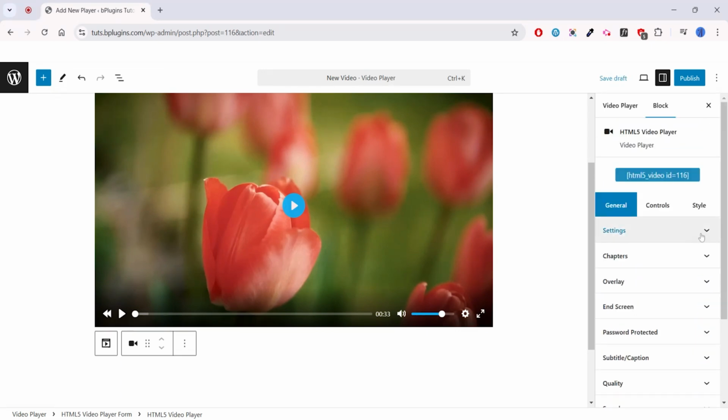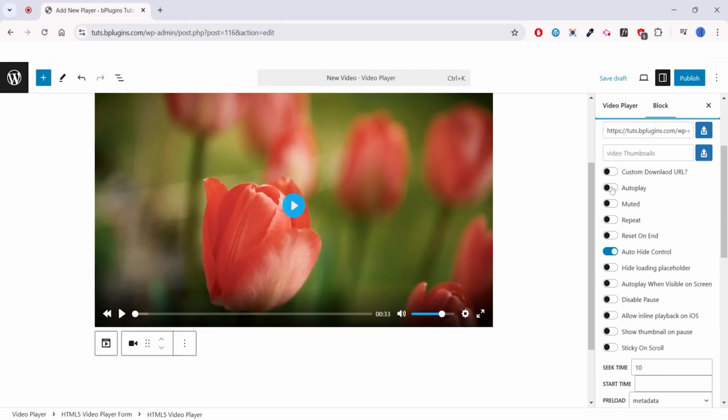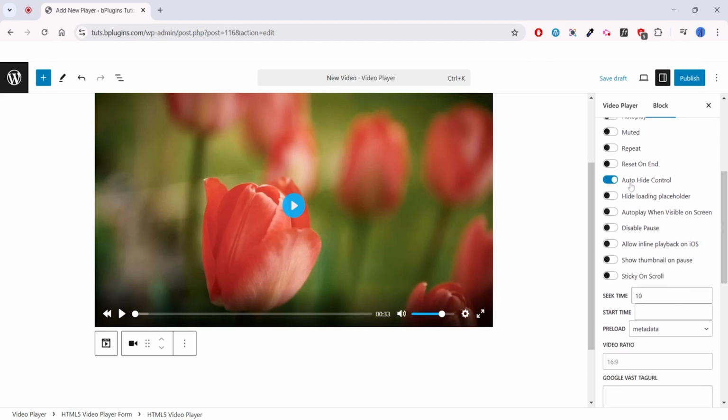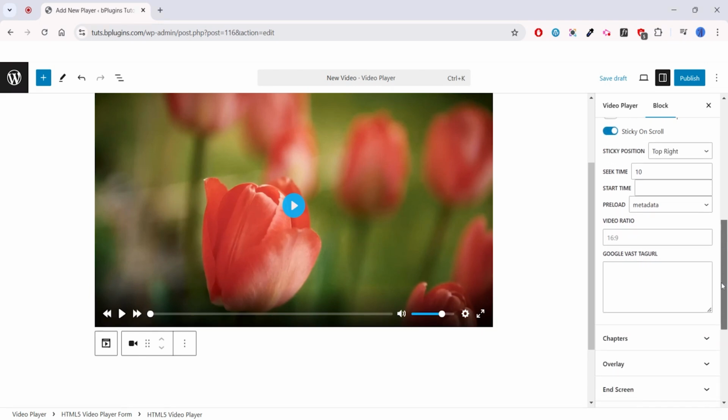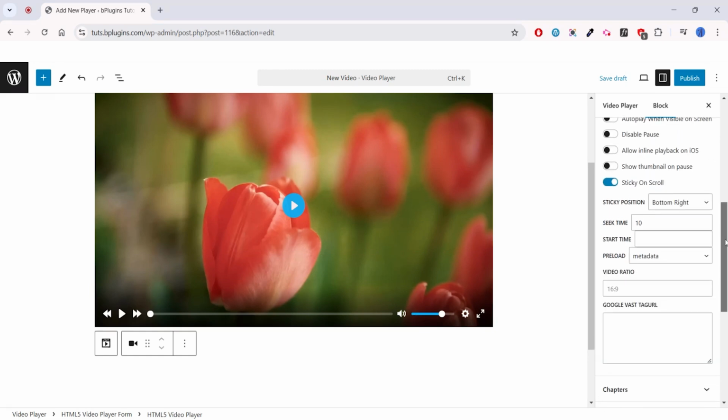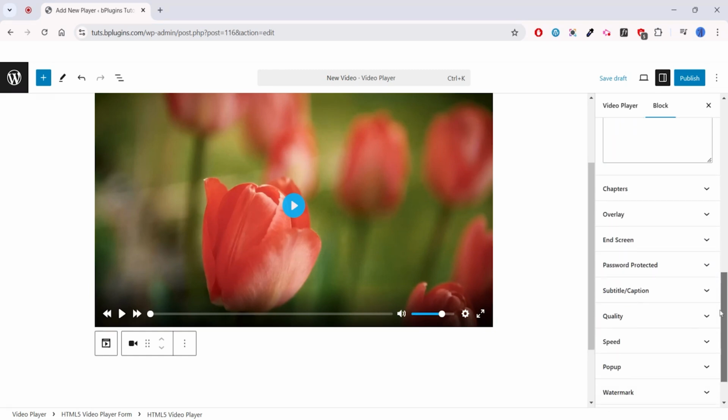In the general area, we have some settings. We have autoplay. Autoplay will autoplay on mute, so just keep that in mind. We have repeat. We have muted. We have auto hide controls as well, and then we have sticky on scroll. So let's select that as well. We want to pick what position it's sticky at. We're going to do bottom right, and we'll leave everything else the same.